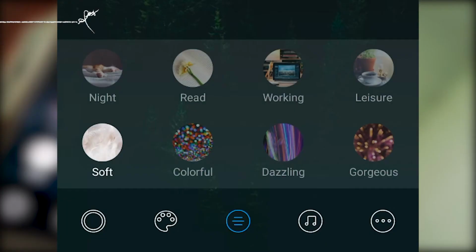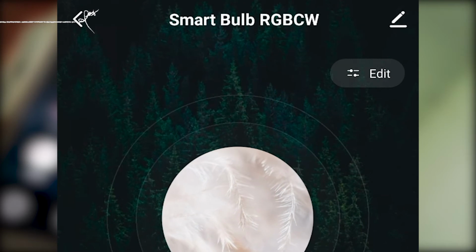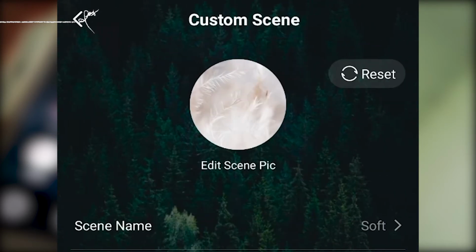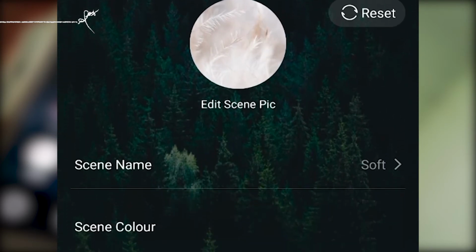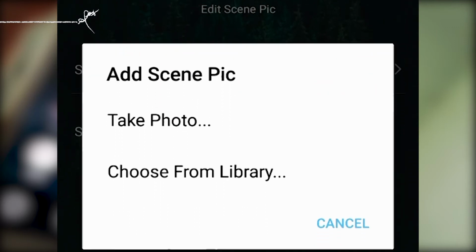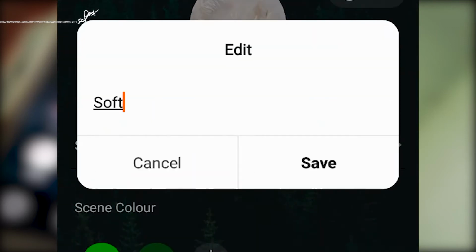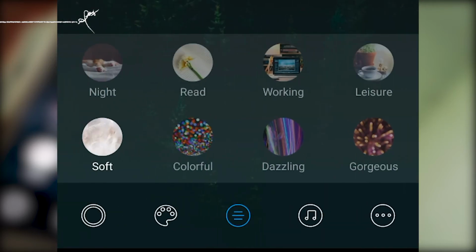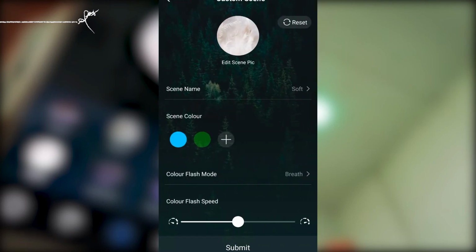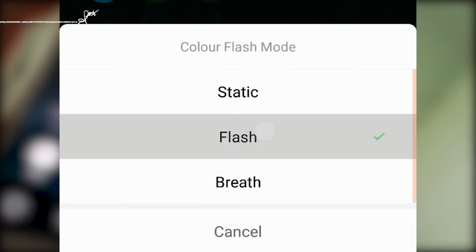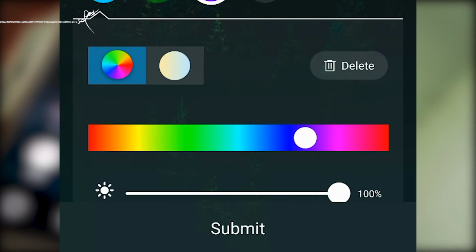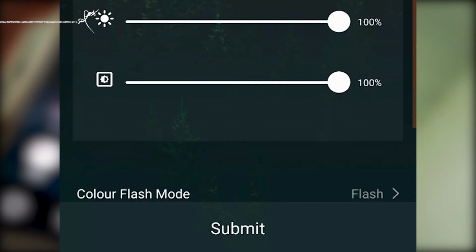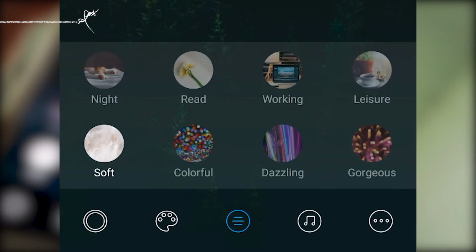So for this scene mode, you can also click edit. And then you can edit the photo of the scene. And you also can change the name. And you can also change the color. Submit. Edit. And you can also change it to flash mode. And then you add one more color like the yellow. And then you submit.